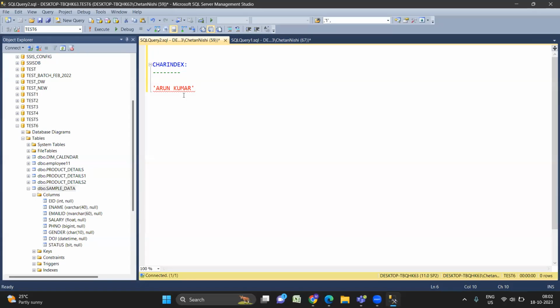What is the position of Run in Arun Kumar? Two, okay, sir. So now you are clear, right? So we are going to use a CHARINDEX function to find out the position of any letter or any substring in the given string. So let's write the syntax first, and then we will try some examples.